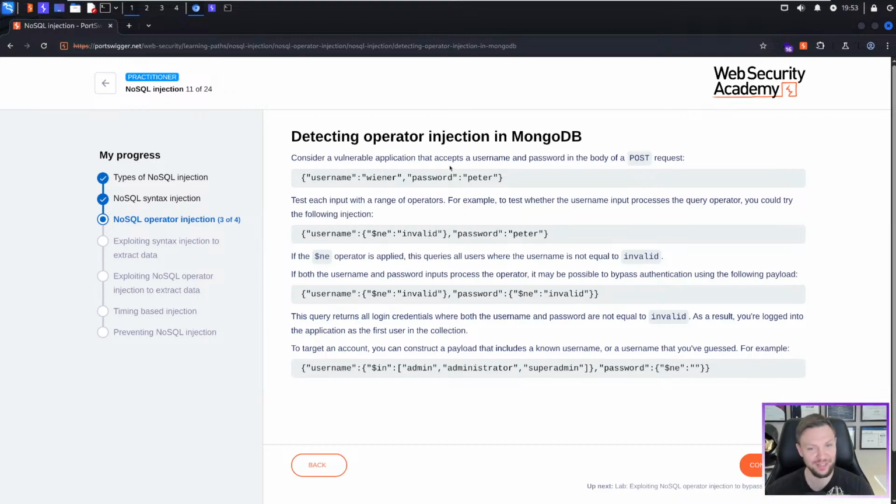Username wiener, password Peter. And then the password's always Peter. Gets me every time. At least the first time, and once you read it enough times, you kind of get over it.